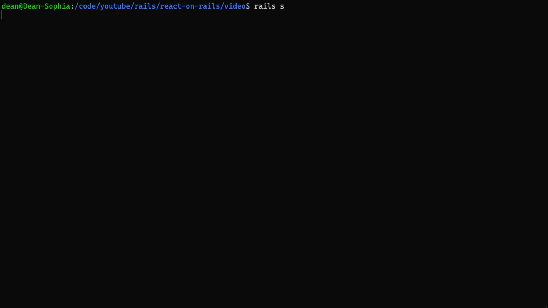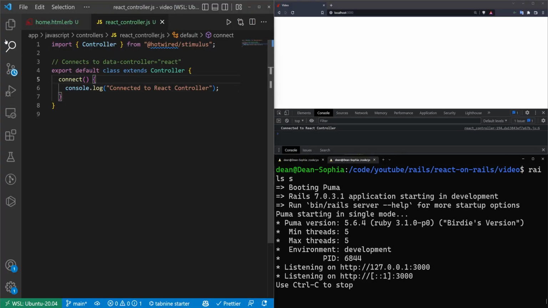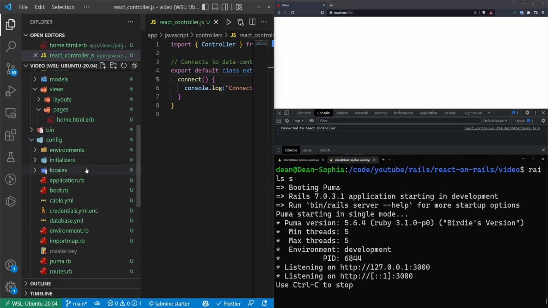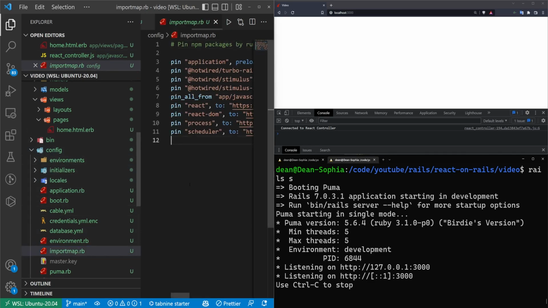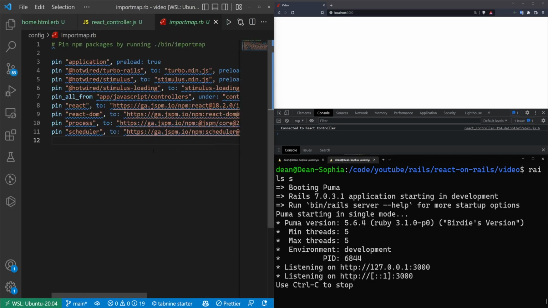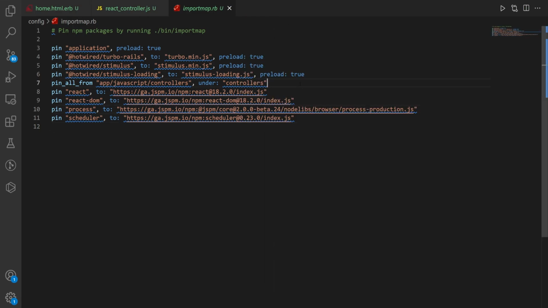We can go ahead and hit Rails S and then F11. We can come over to the side panel, come down to config and import map, and if we look in here, we'll see all of the stuff we just imported. You'll also see that RuboCop is upset with me. So we have our React, React DOM, process, and scheduler here.